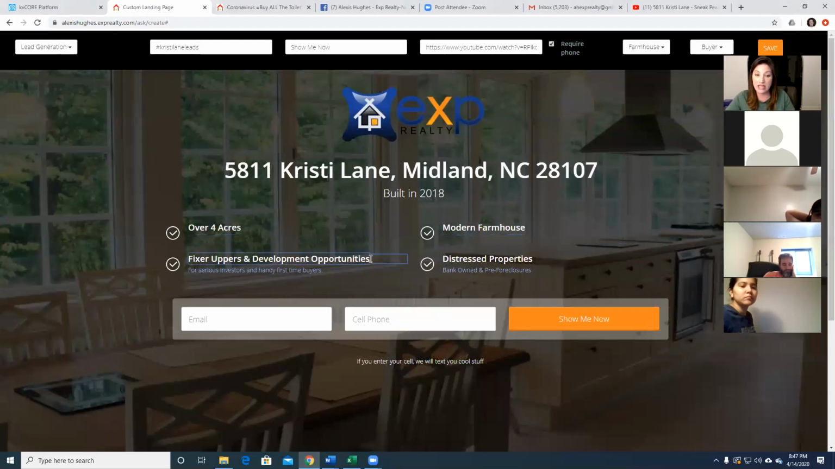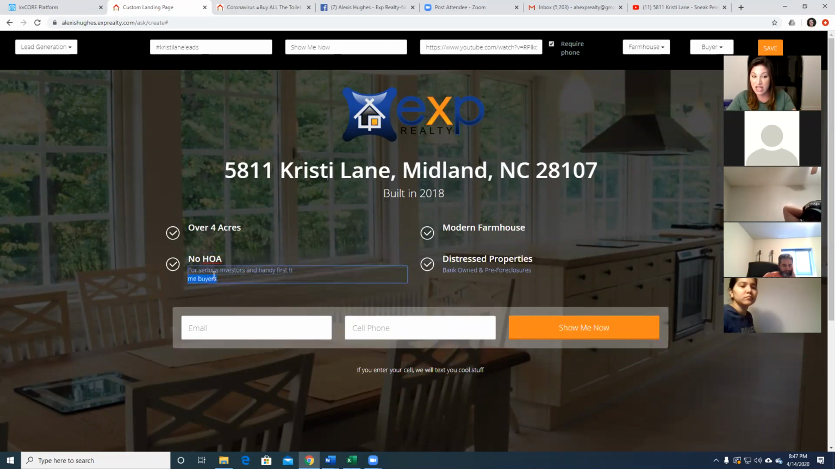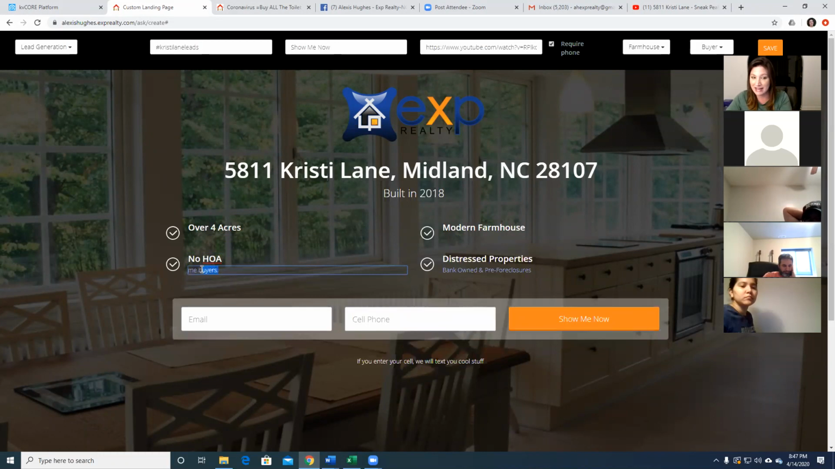Then we're going to put, it doesn't have an HOA. We know a lot of people like that. No HOA. And then I'm going to take out the bottom parts. Guys, you've got to play around with this. I got to a point where I could do this because I played around with it.